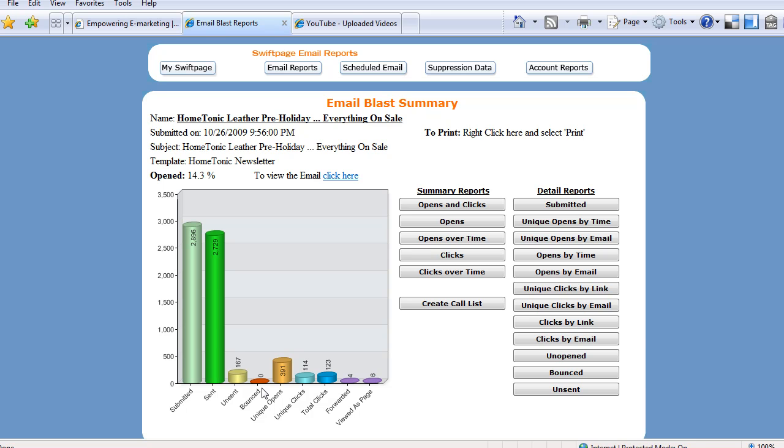From this graph we also know how many messages bounced. None. That's great. How many unique opens there were, so how many individual email addresses that we sent to actually opened the newsletter. They might have opened it more than once, but this is just telling us the unique opens. How many unique clicks there were. So there were 114 unique clicks with 123 total clicks. 4 people forwarded the newsletter and 6 people viewed it as a web page.